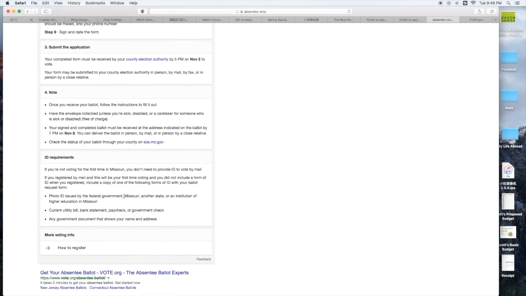Now, if you want to vote, you need to show an ID. If you're not voting for the first time in Missouri, you don't need to provide ID to vote by mail. This will be my first time, so I do need to provide it. If you registered by mail and this will be your first time voting and you did not include a form of ID when you registered, include a copy of one of the following forms of ID with your ballot request form. Photo ID issued by federal government, Missouri, another state, or an institution of higher education in Missouri. A utility bill, bank statement, paycheck, government check, or any government document that shows your name and address.